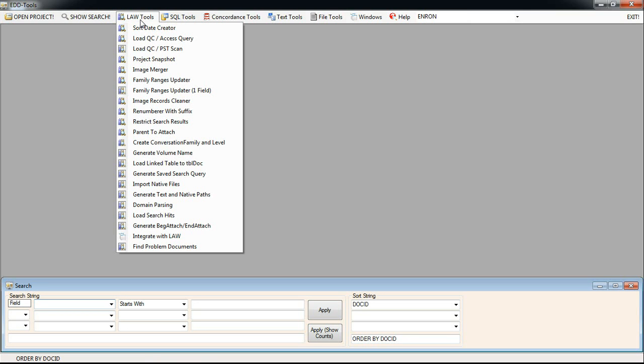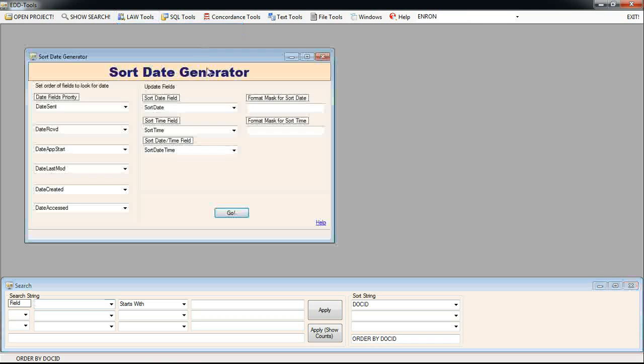First section we have here is LAW tools. These are the tools that are designed specifically for LAW and will only work on a database that's been created by LAW. First tool we have here is a sort date creator.